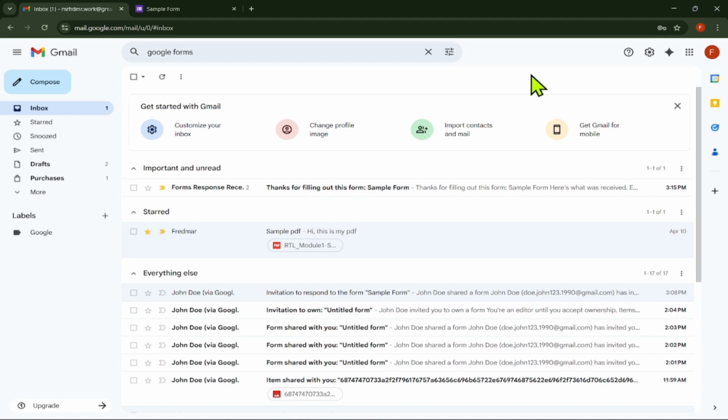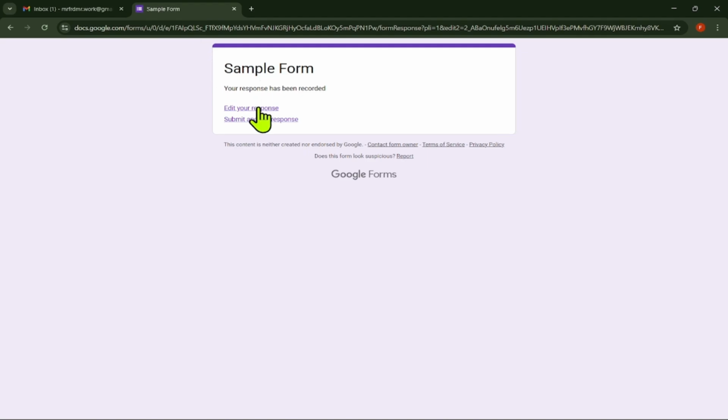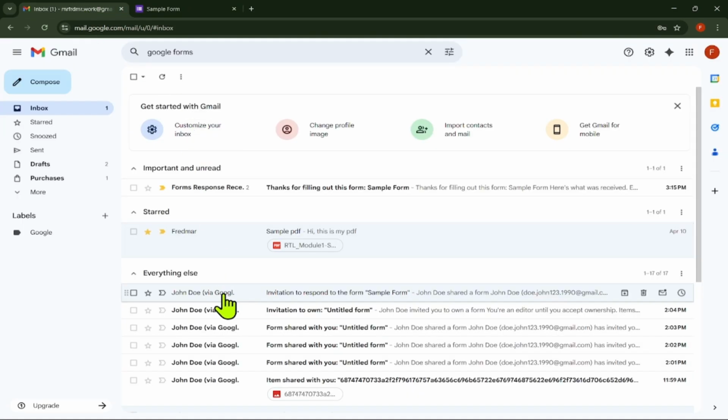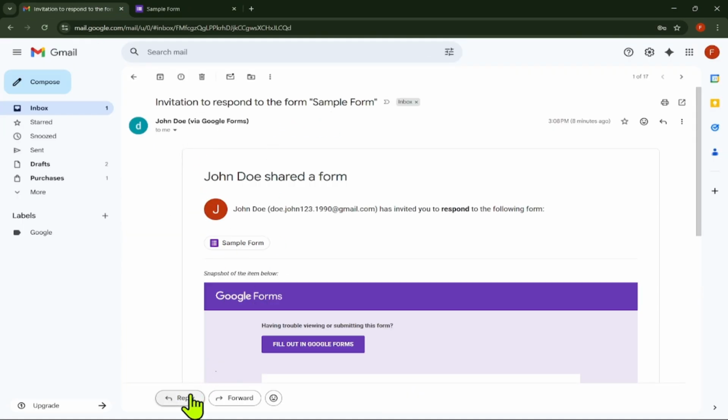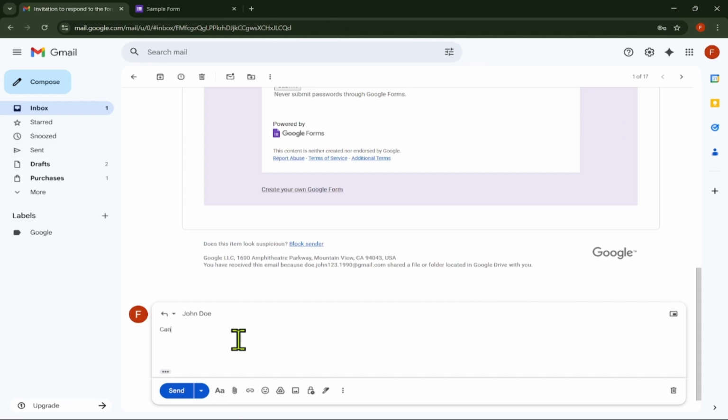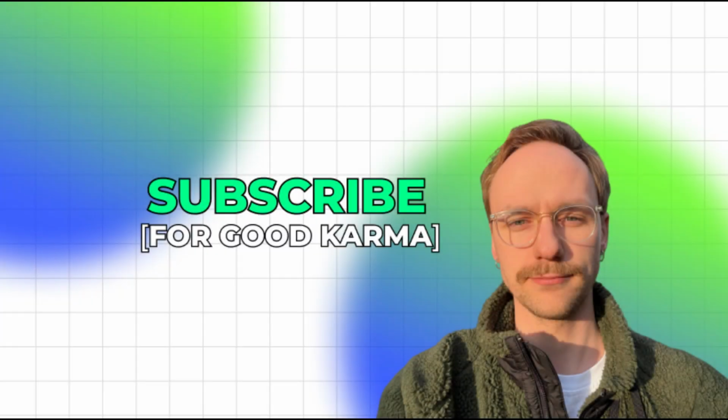So, in simple terms, check your email first for a response receipt, reopen the form link if you still have it, and look for an Edit Your Response option. If none of those are available, you may need to ask the form owner for help because Google Forms does not always keep a respondent side history page for past submissions. And that's how to check Google Forms you filled out and submitted.